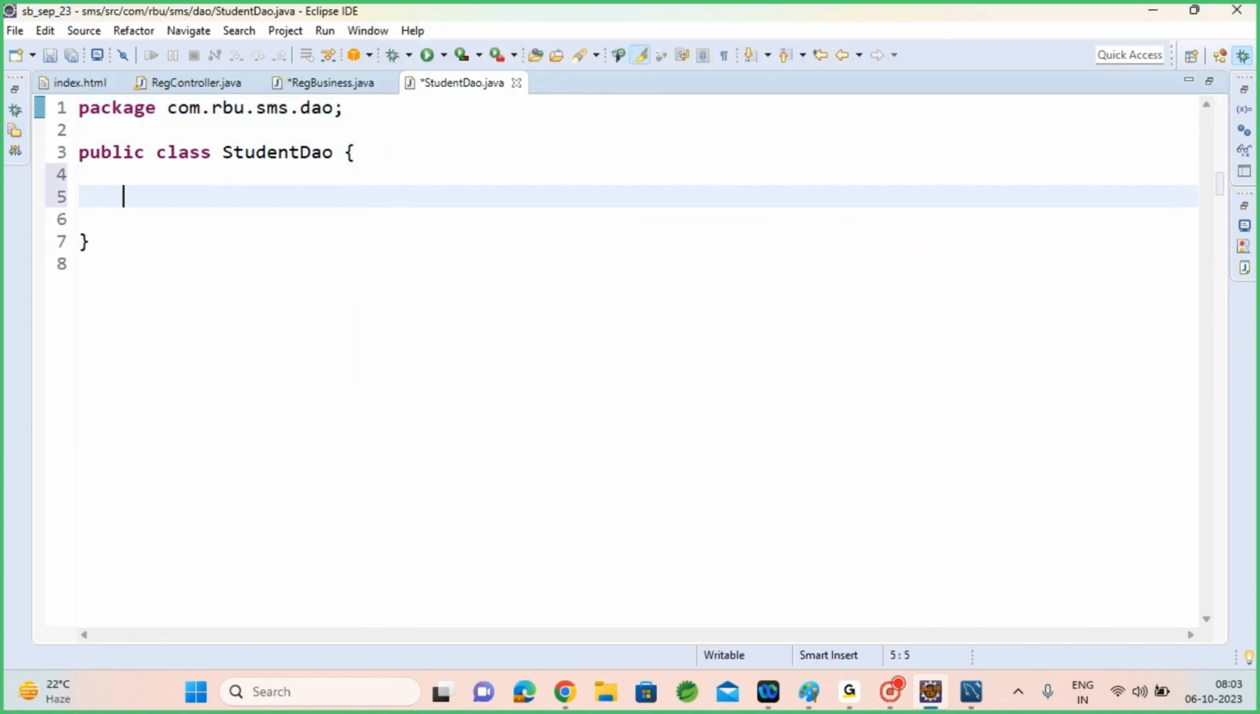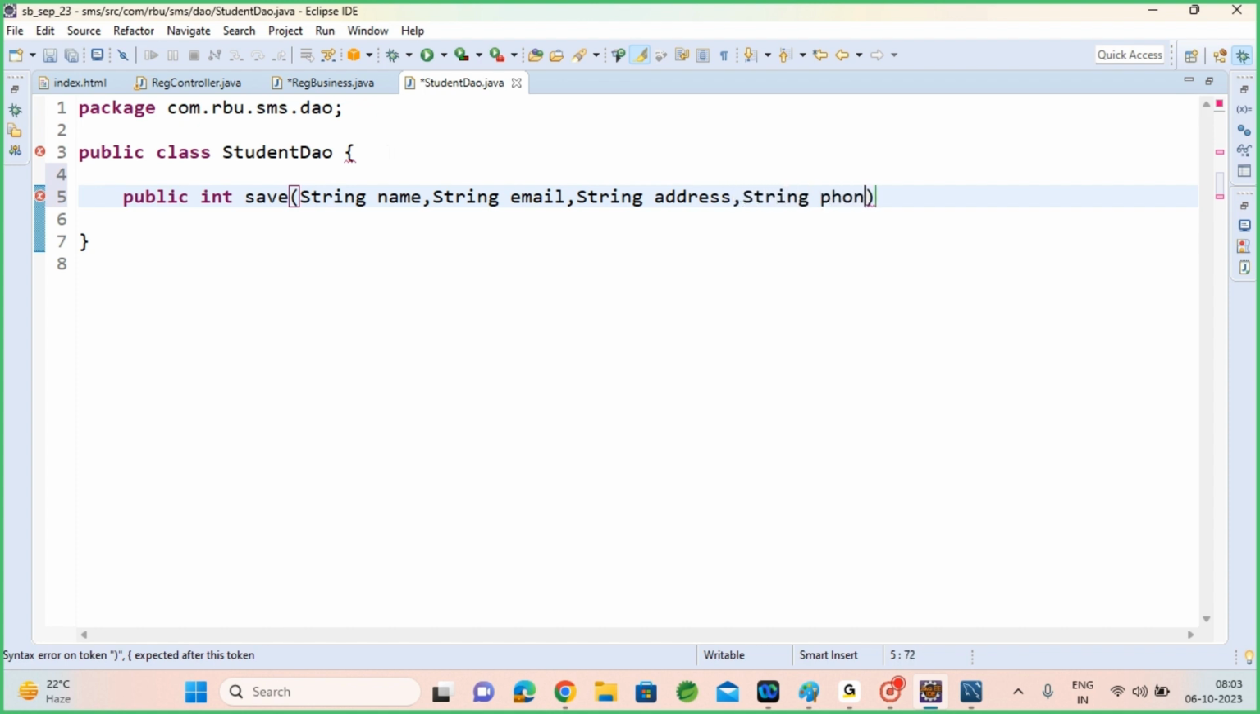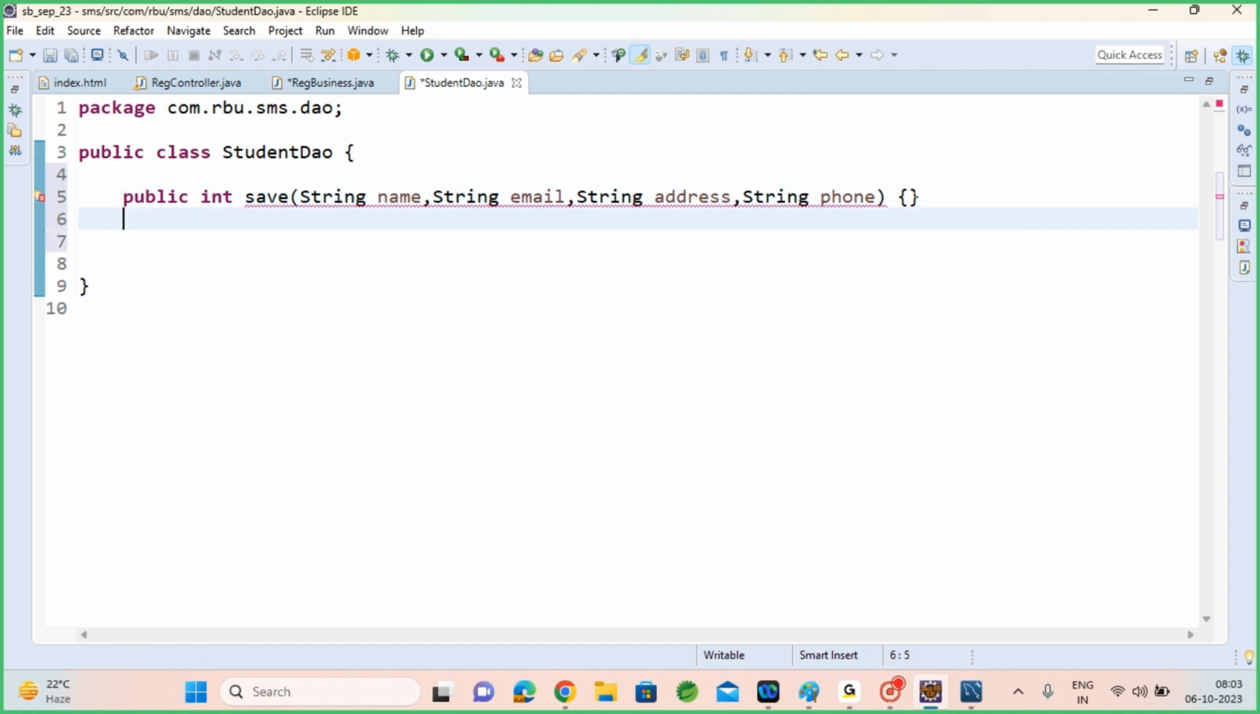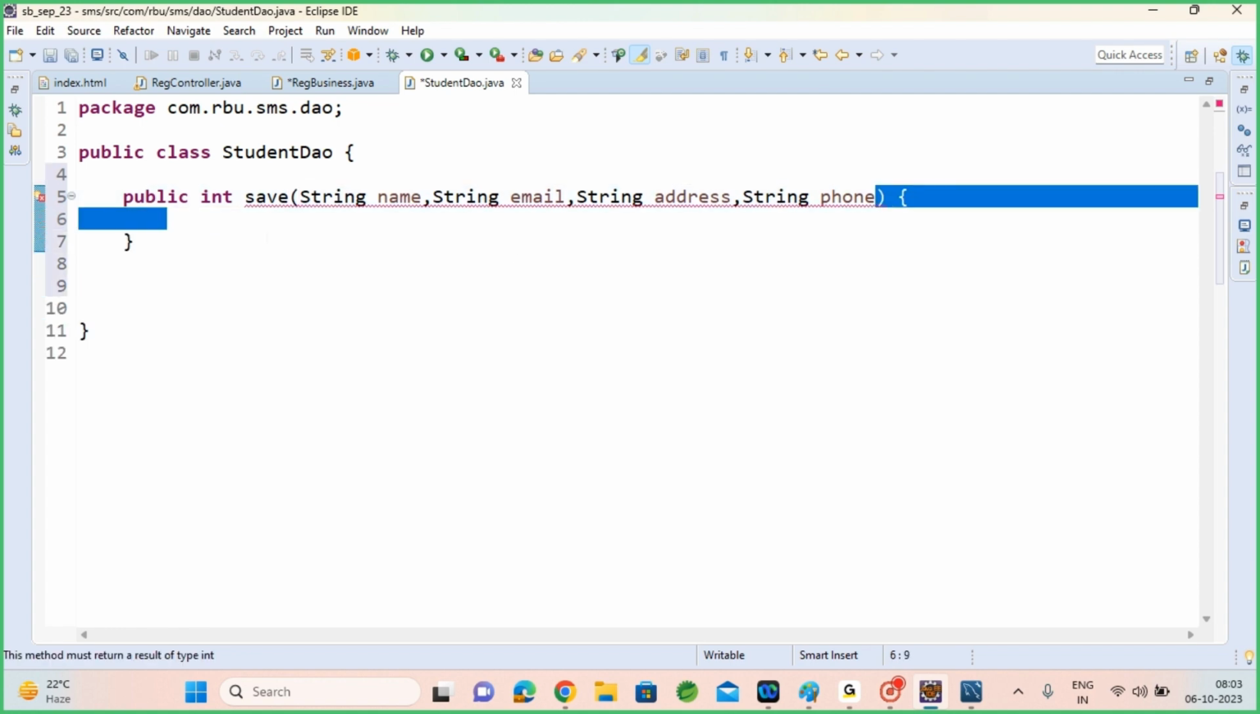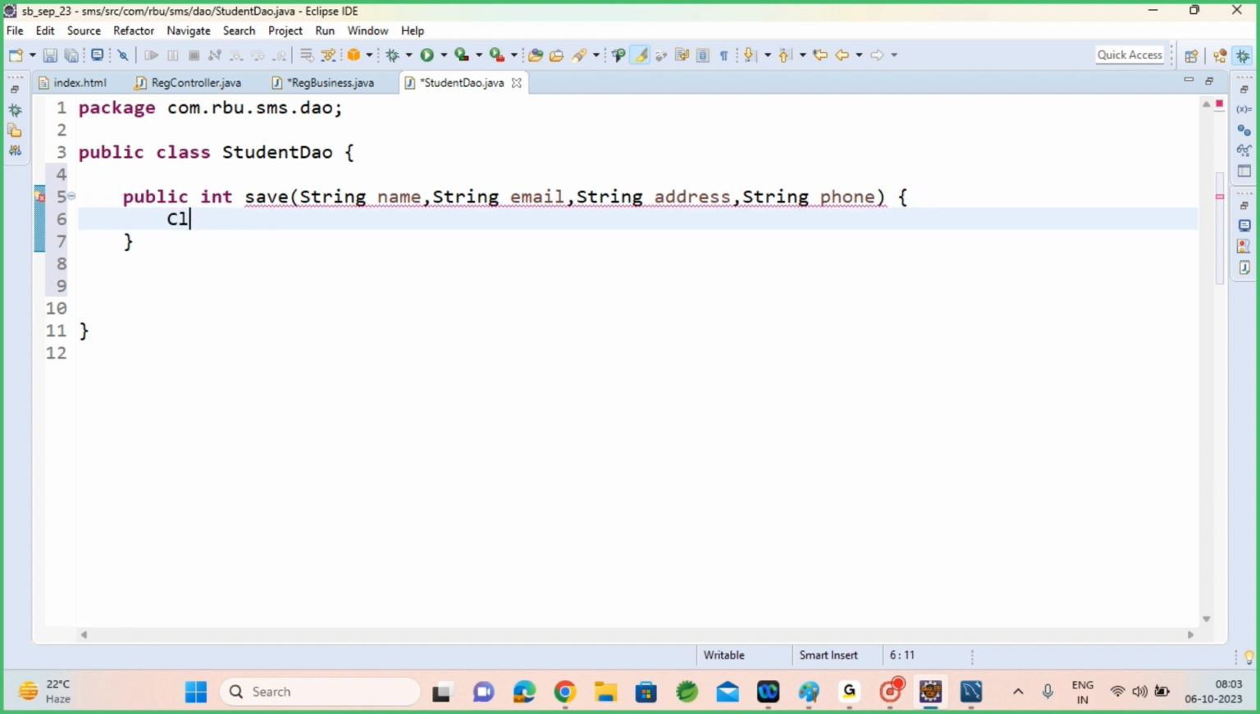Student DAO, public int save operation. String name, string email, string address, and string phone number. Here you need to implement your database logic. So you know how to implement it. Class.forName, right? All this stuff you need to write.